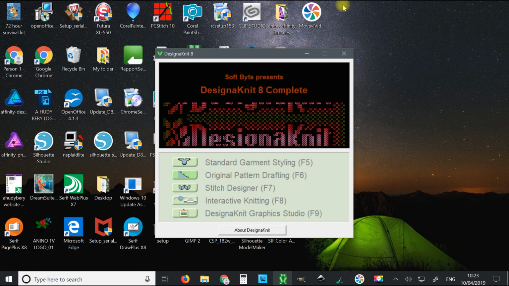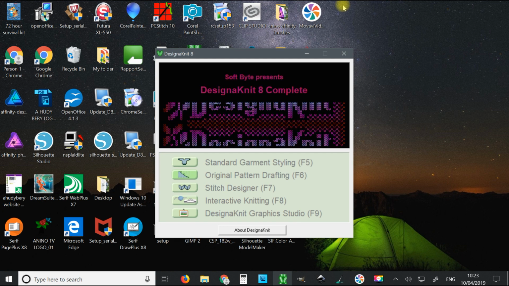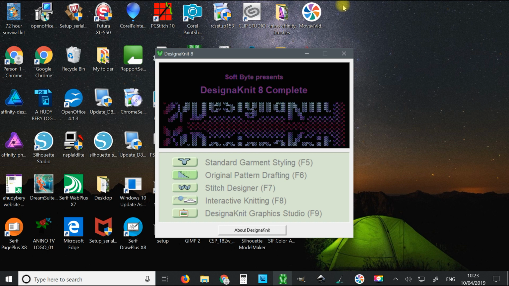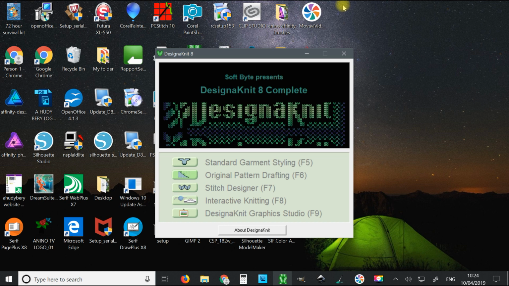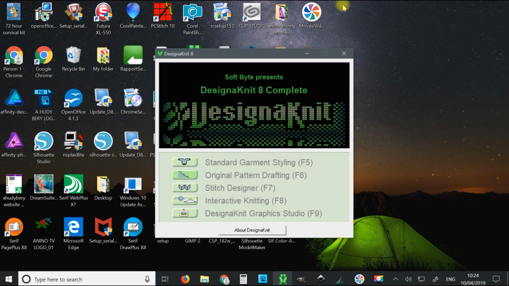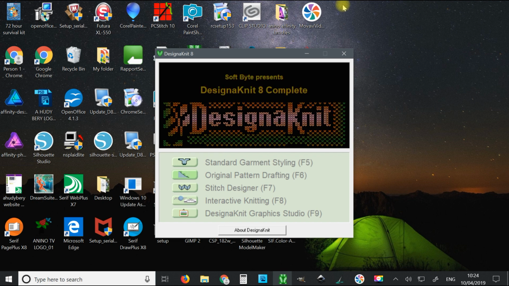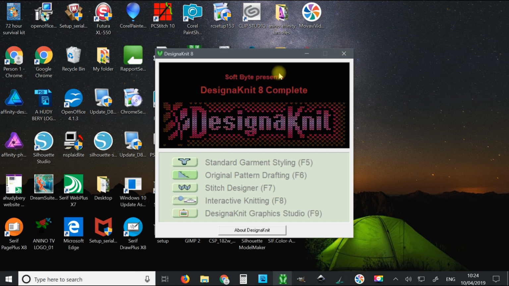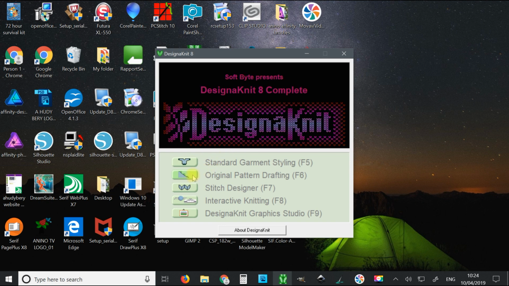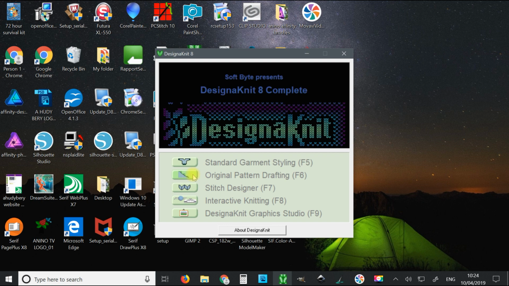Today's video we'll be creating geometrical shapes using the Designaknit software. We'll be using version 8 of the Designaknit software, the complete version. To create the geometrical shapes, we'll need to use the original pattern drafting section of the software.